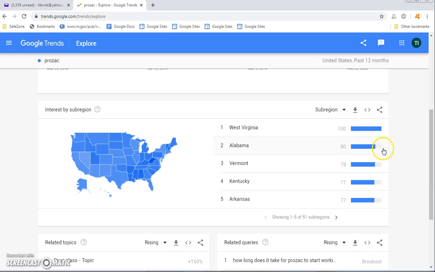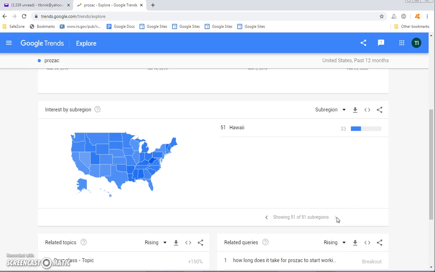So we want to download all this information about Prozac searches. Apparently the greatest amount of Prozac searching was in West Virginia, and the least amount of searching for Prozac was in Hawaii. So apparently this list of the 50 states also includes District of Columbia.